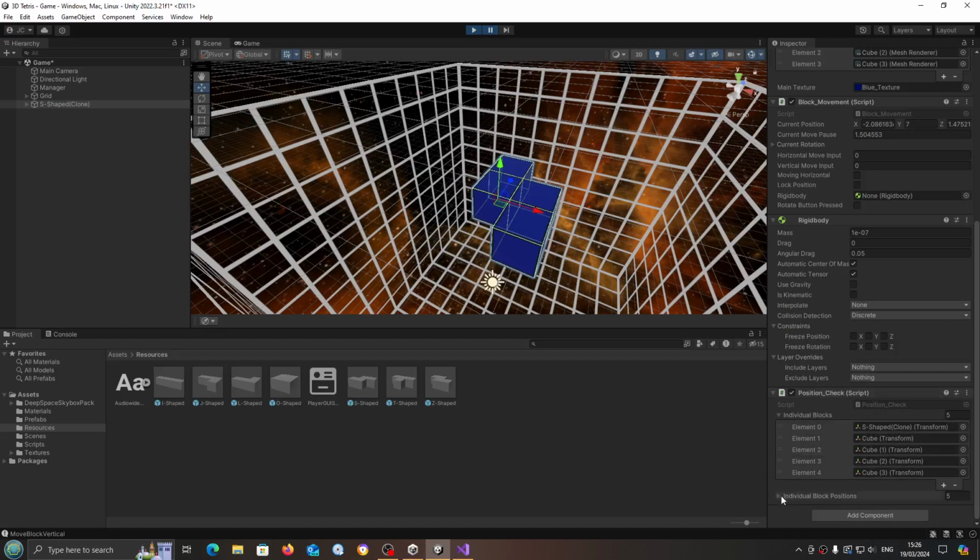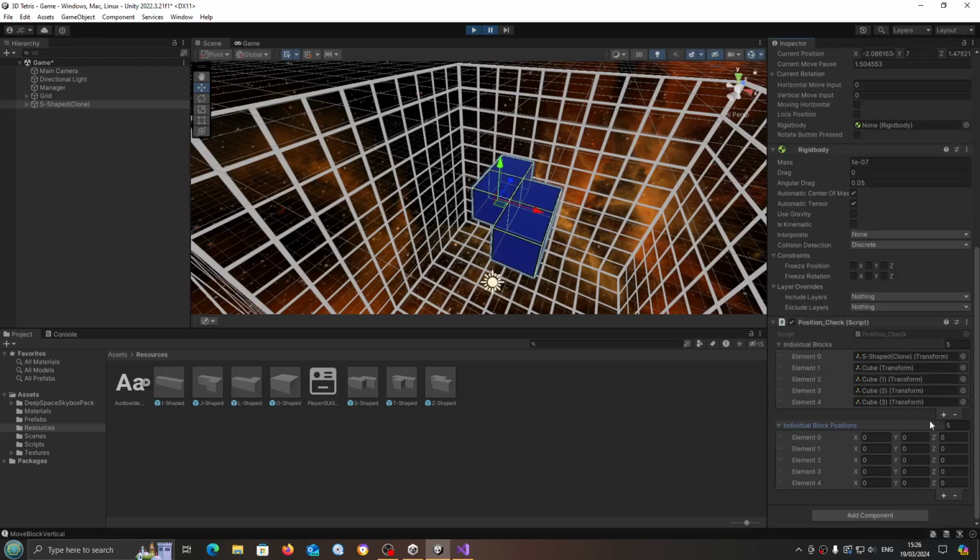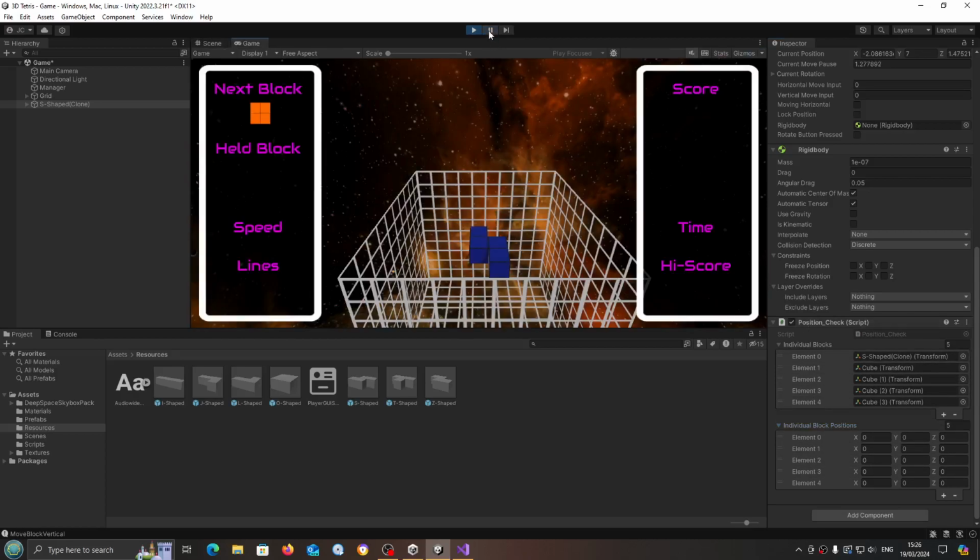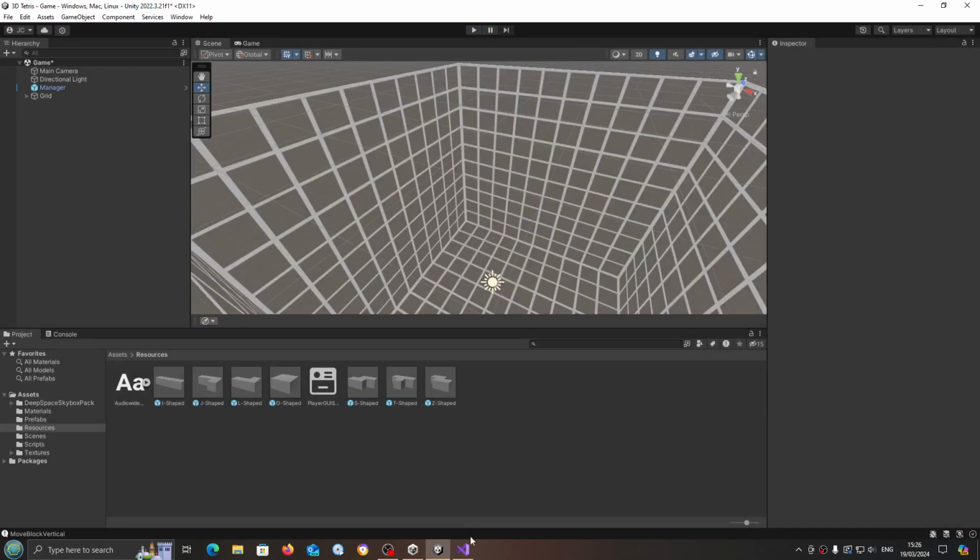So as you can see, if I click now on the individual block positions, we have a size of 5, which is correct. The same length as this, 5 altogether. Remember, the first one's always classed as 0. But we have no values as of yet. Let's just stop that there.